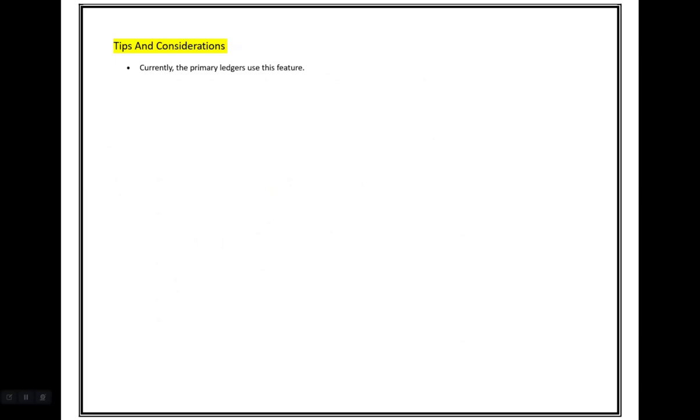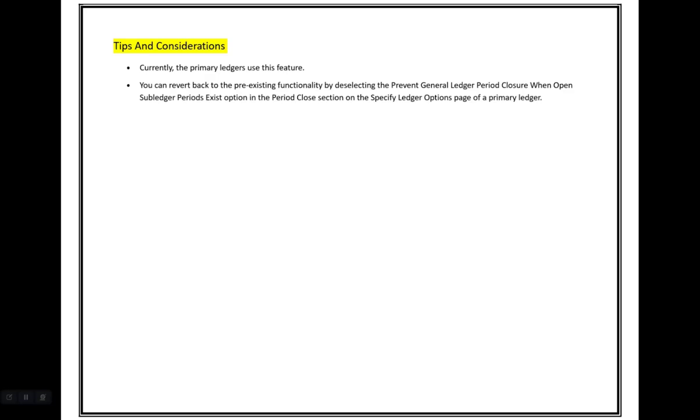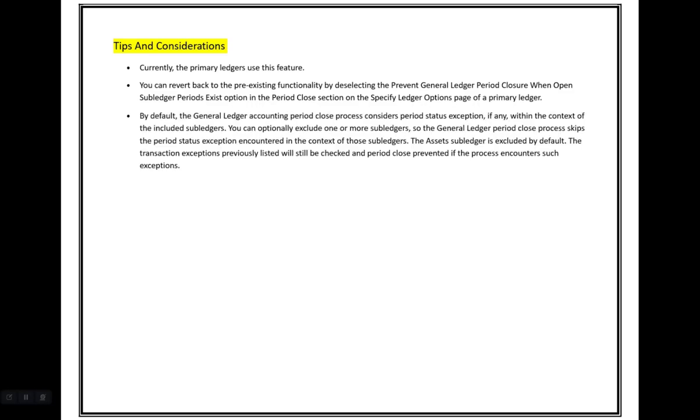Tips and considerations. Currently, primary ledgers use this feature. You can revert back to the pre-existing functionality by deselecting the checkbox "Prevent general ledger period close when open subledger period exists" in the period close section of the Specify Ledger Options of a primary ledger. By default, again, the GL accounting period close process considers period status exceptions, if any, within the context of the included subledgers. Again, you can exclude or include more subledgers.